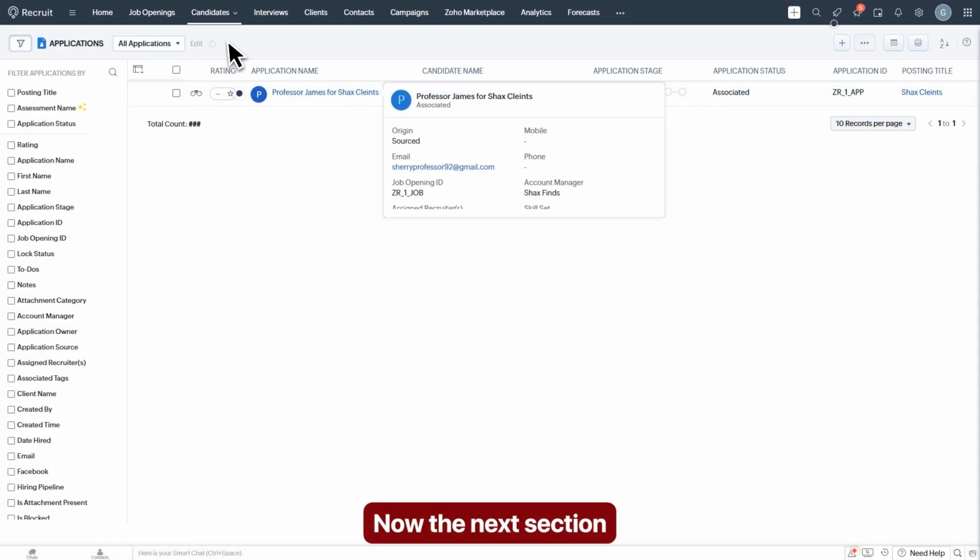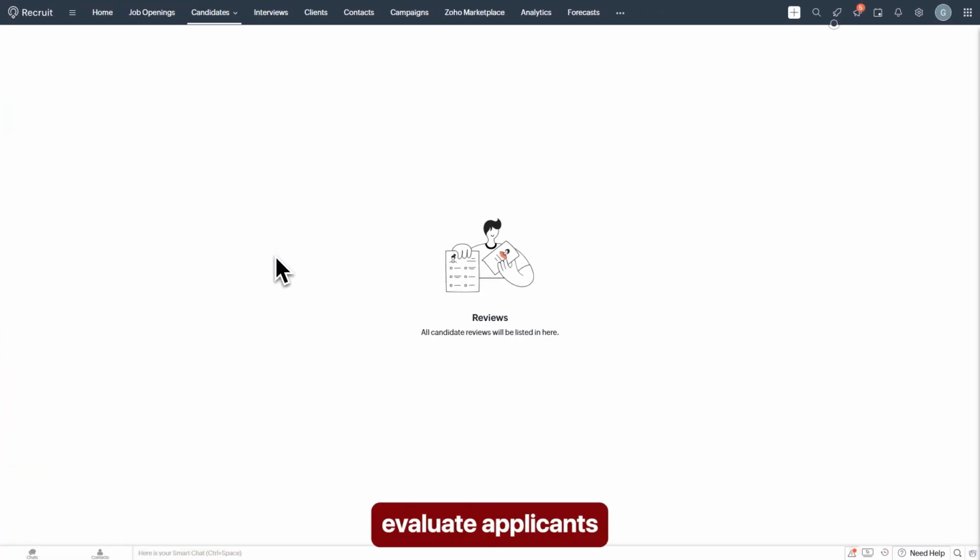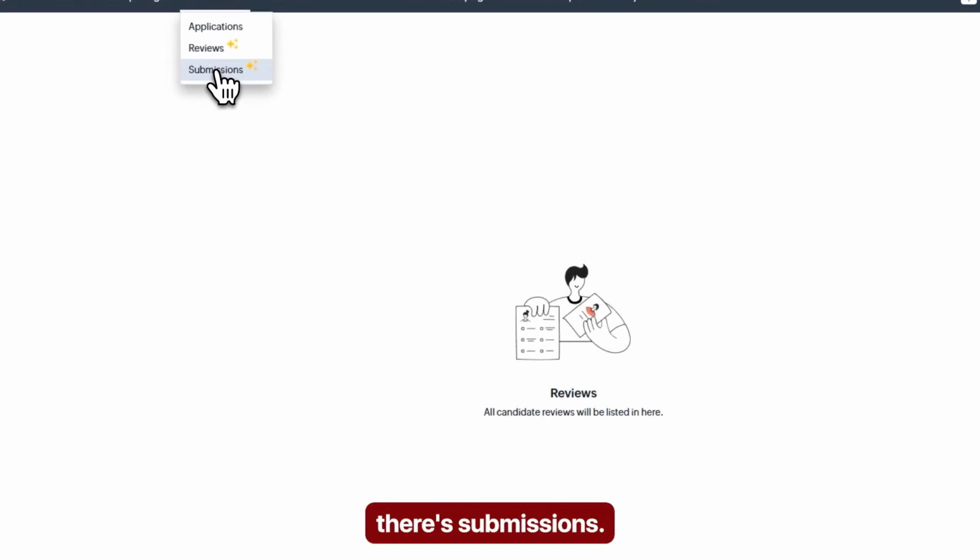Now, the next section is Reviews. Reviews help recruiters evaluate applicants before moving them further into the hiring process. Here, you can review candidate profiles, compare qualifications, leave internal notes, provide ratings, and collaborate with other recruiters or hiring managers. This makes it much easier for everyone involved in recruitment to stay on the same page and identify the strongest applicant.